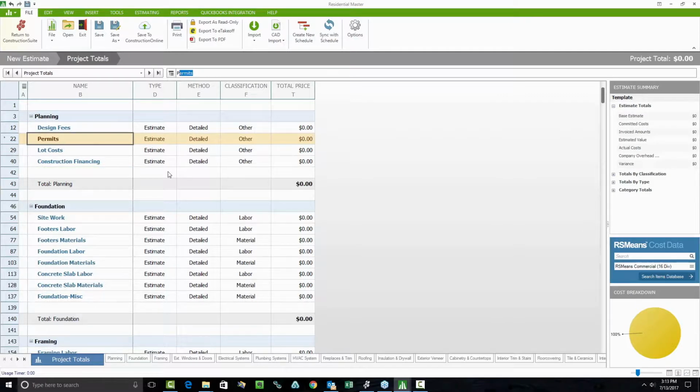To the right of this, you have a type column. This is either going to be an estimated amount. It's going to be an allowance that you're giving to your customer. Could be an option, or maybe later you're going to set up change orders as well. The type reflects which one of these applies for this subcategory.